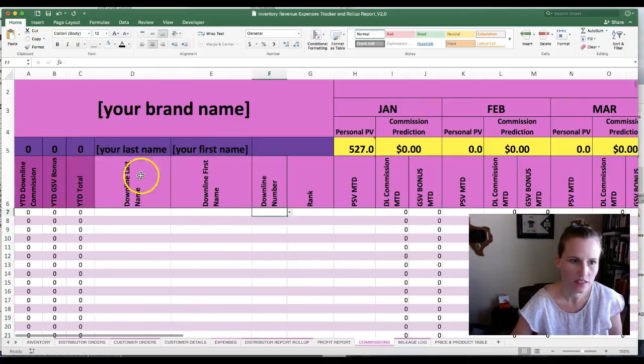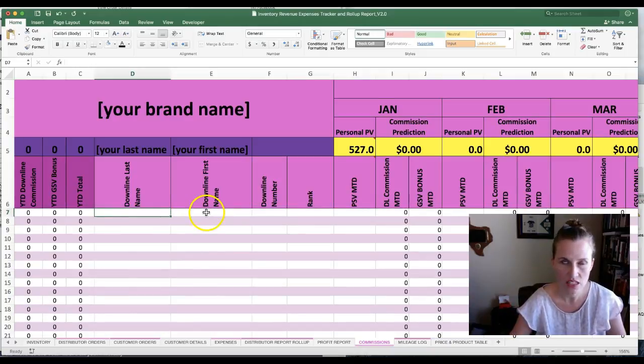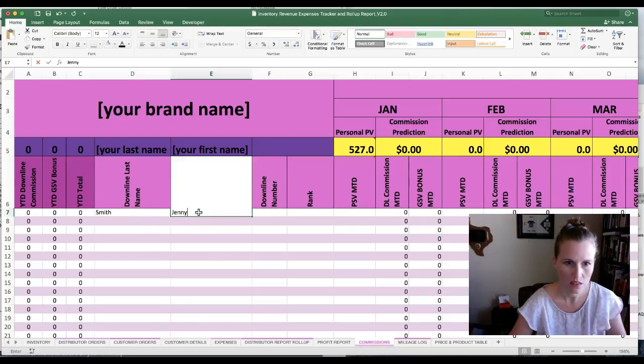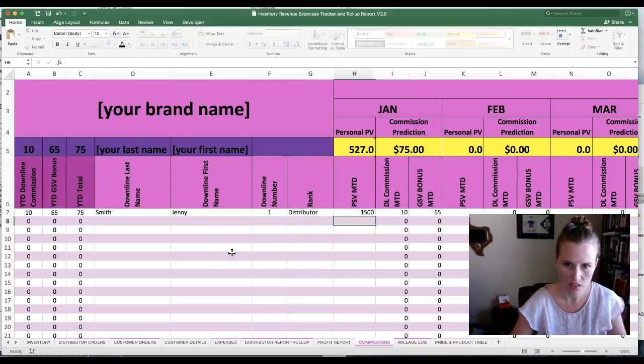Back over to here, you're going to enter your downlines. You'll only have to enter it once for the year. Once your downlines are in there, all you have to do is enter their PSV that comes from back office monthly. Okay, so Jenny Smith again, and she is your first downline. And we're going to keep track of her rank just because. And let's say her PSV was $1,500.